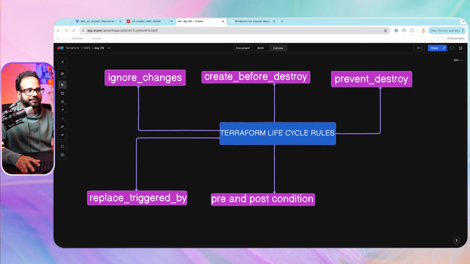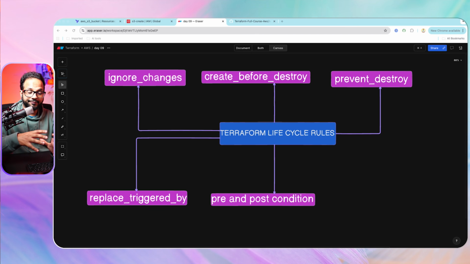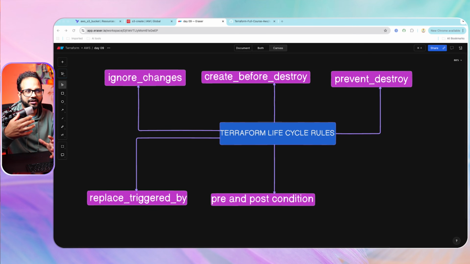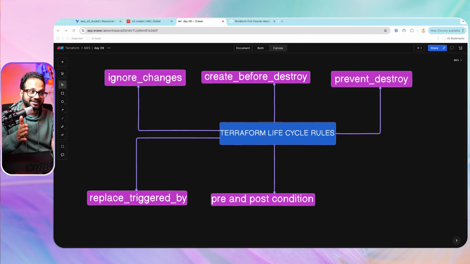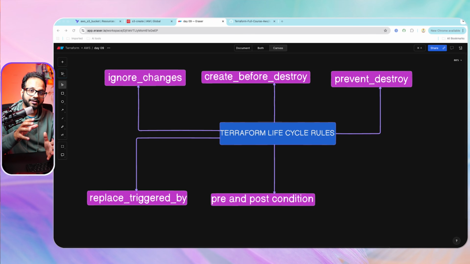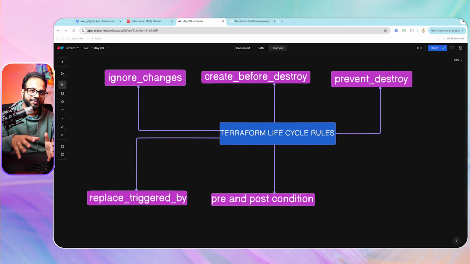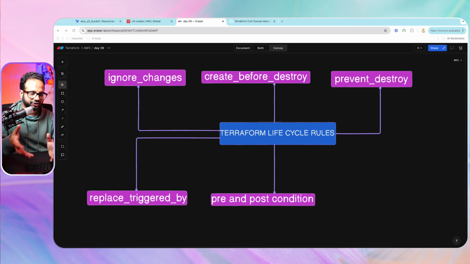So what exactly is a lifecycle rule? A lifecycle rule in Terraform is something that changes the behavior or actually controls how a resource is being created, destroyed, or updated in Terraform. We need these lifecycle rules to improve security, to prevent accidental deletions of resources or accidental modification of resources. It improves your infrastructure manageability and operationalizes it, right?